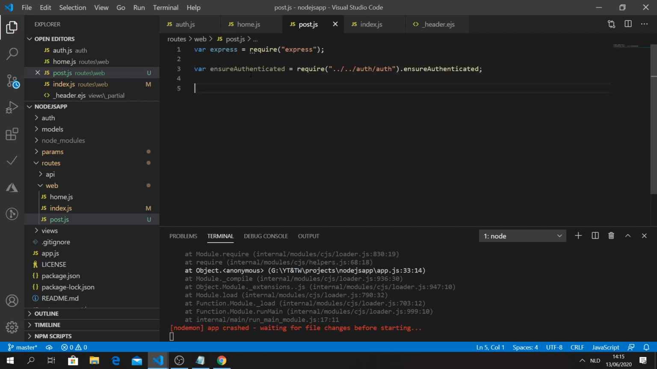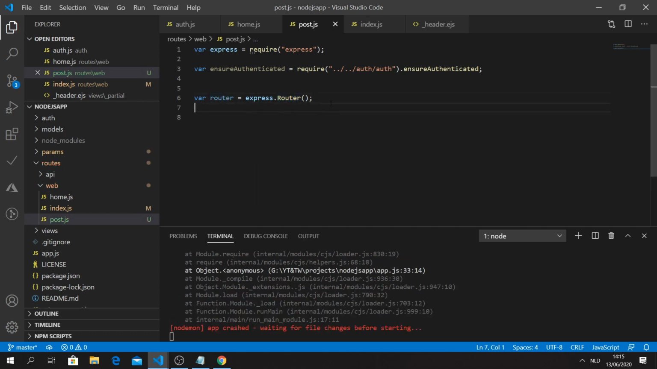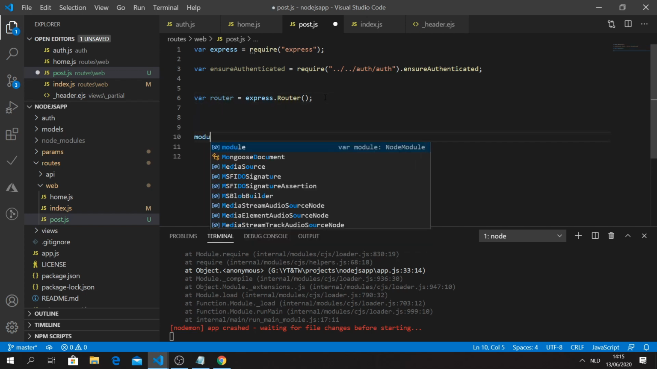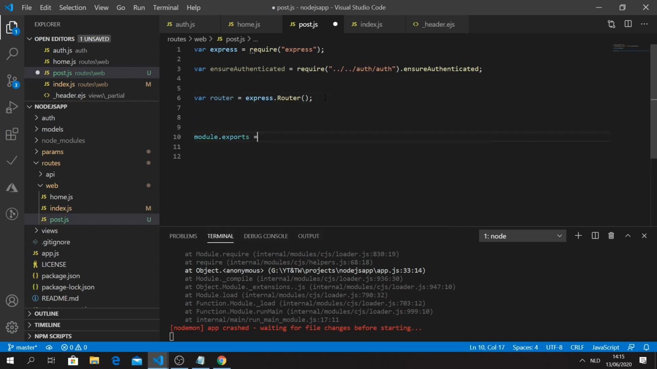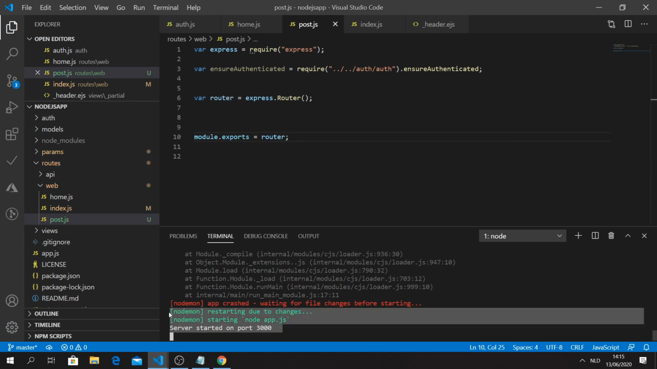Okay, and then we can say our router equals express.Router. So basically we say our router here is a router module. And then very important, we still have to export this. So we say module.exports equals router. Here we go. And now you see the server has started here. So we're good. It basically worked.